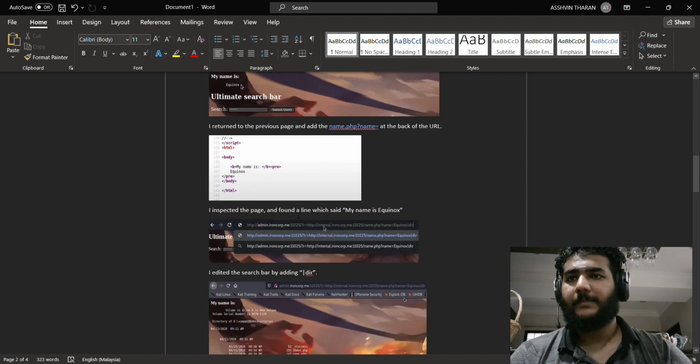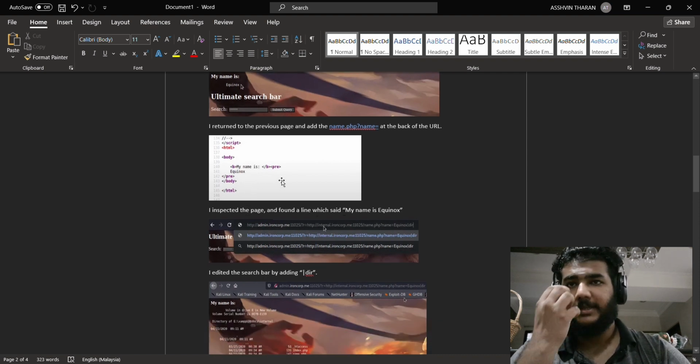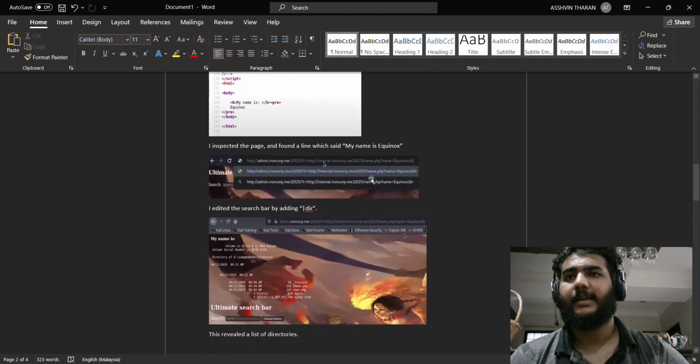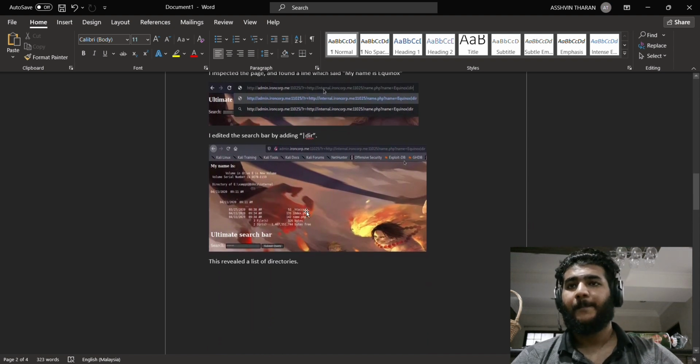I inspected the page and found a line which said my name is Equinox. I edited the search bar by adding a straight line and dir. This revealed a list of directories. After that, I created a new directory for Equinox.